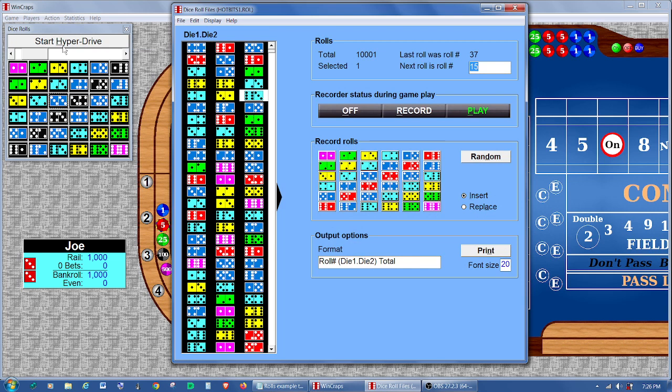Output and printing. There's a little portion of the screen down here that says output options and a box that says format. These four words that appear here, roll number, die 1, die 2, and total, will insert the number of what they actually are. So roll number 1 would be 4, 4, and total would be 8. You can rearrange these. You could delete some of them, or you can add some extra information if you want, some extra words, some extra symbols.